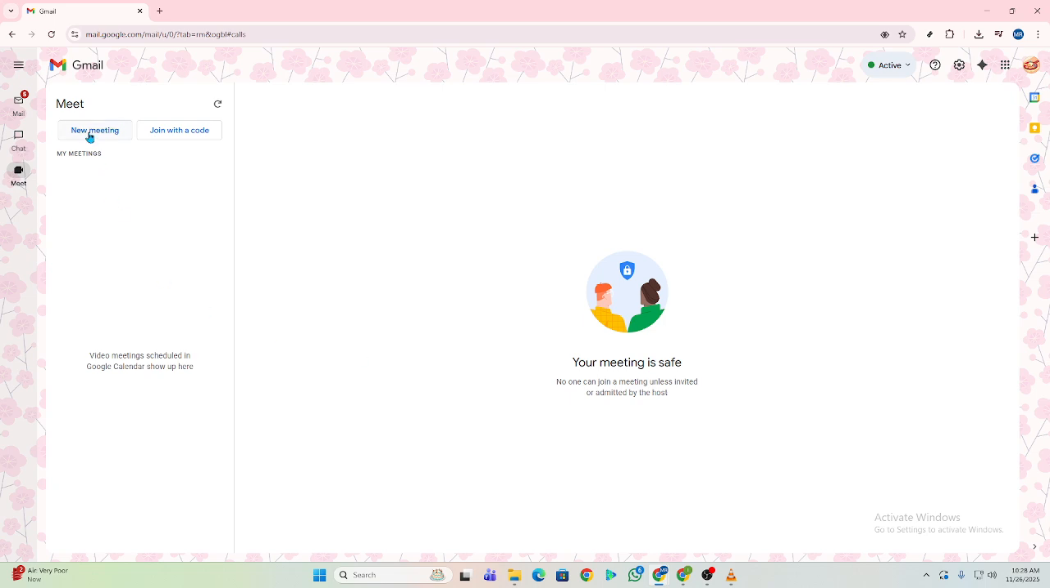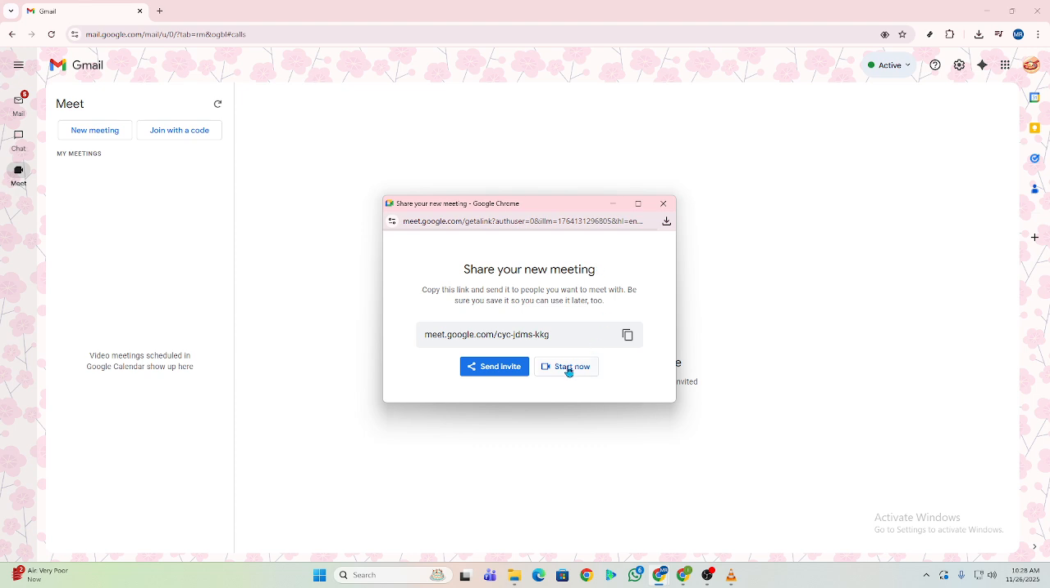A small Meet window usually opens at the bottom right. You can mute, unmute, turn your camera off, or keep it audio only if you want.